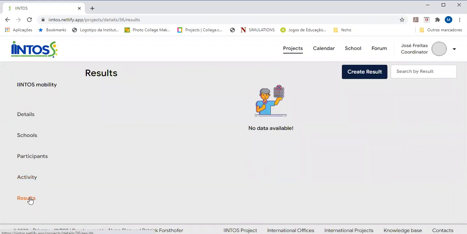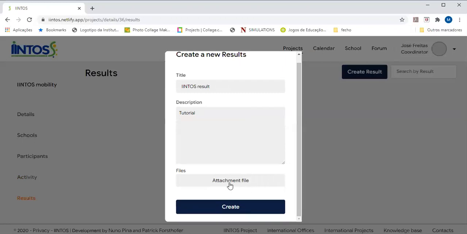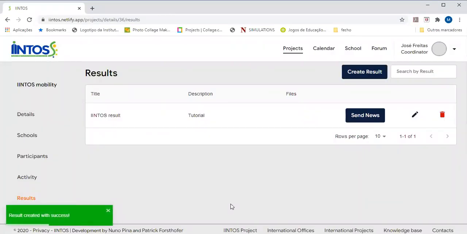Finally, the result tab. Here you can create a result of your project. Attach a necessary file of the result if it exists. When you create the result, you have again the possibility to delete it on the trash bin, to edit it on the pen, or send it to news.